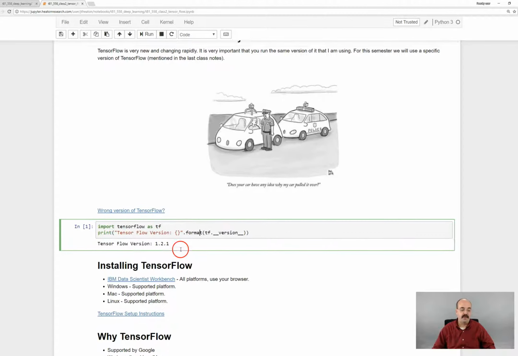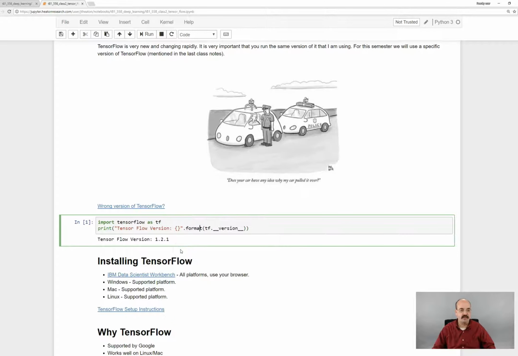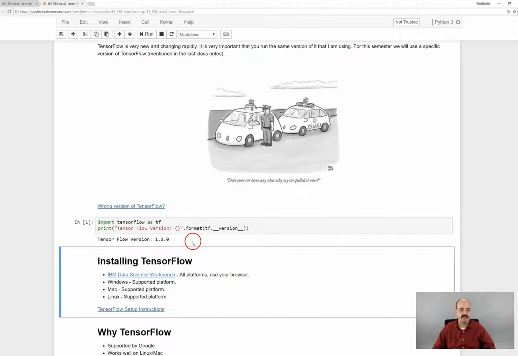I have a little bit of code here. This is similar to the code that you probably ran when you installed TensorFlow, but I can run it and it will print out the version of TensorFlow that you have.